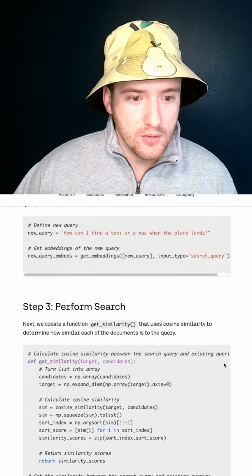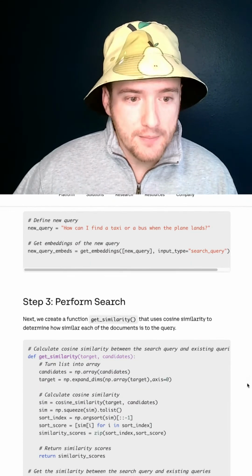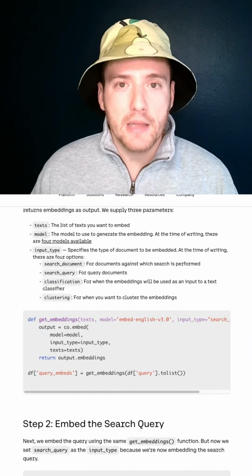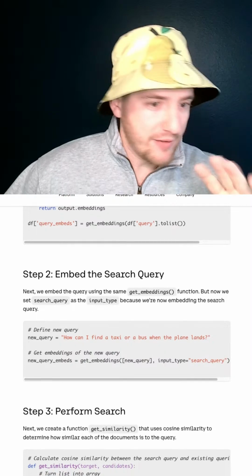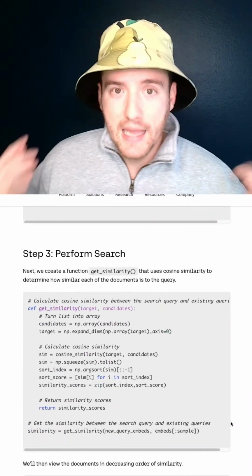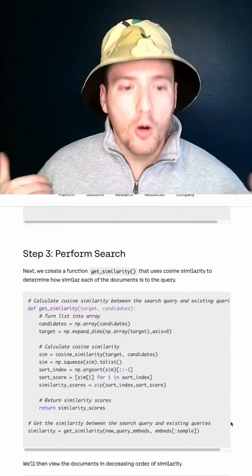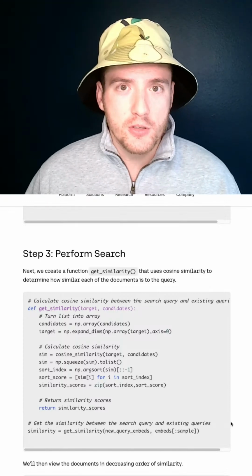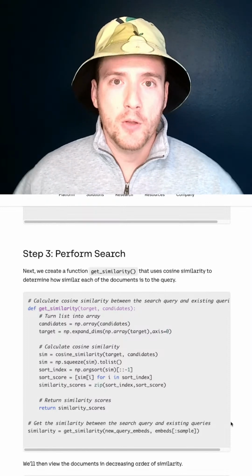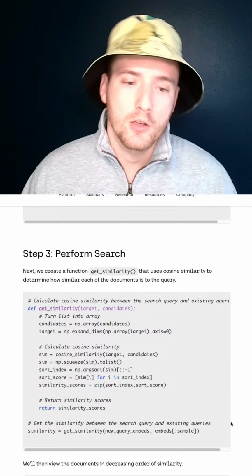So we use the model. We then get a function called get similarity, and after embedding everything through the model, this get similarity function is going to get the cosine similarity between all the embeddings, all the vectors that we pass through the embedding model, and it is going to return those phrases that have the most similarity to the query.